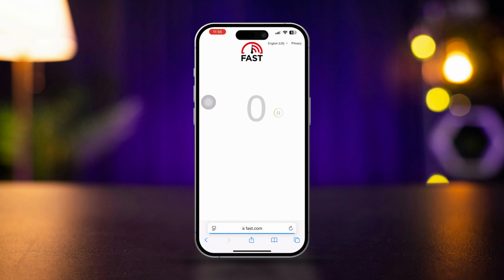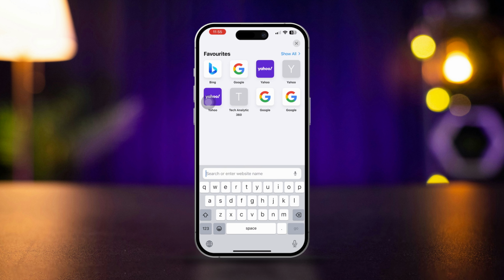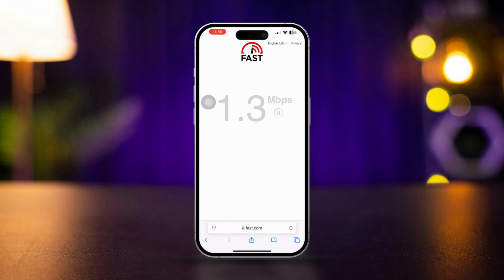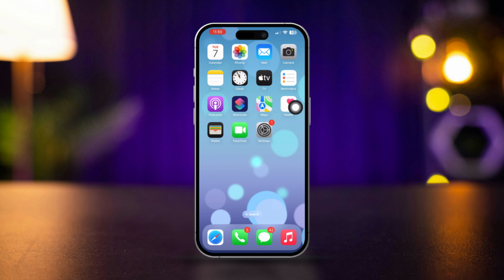Open a browser and visit fast.com to test your internet speed. If your internet speed is slow or unstable, switch between Wi-Fi and cellular data and see which connection is better. Solution 2. Restart FaceTime. Restarting the FaceTime app can help resolve temporary glitches causing the error.